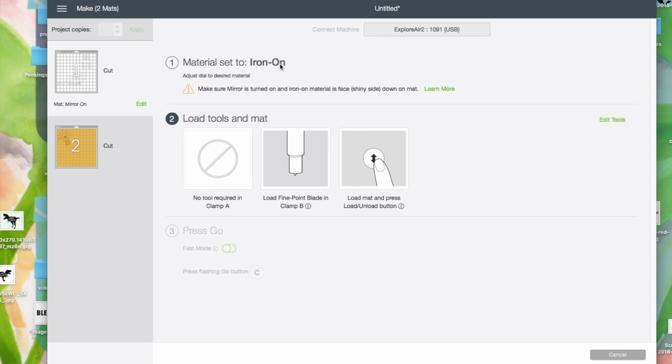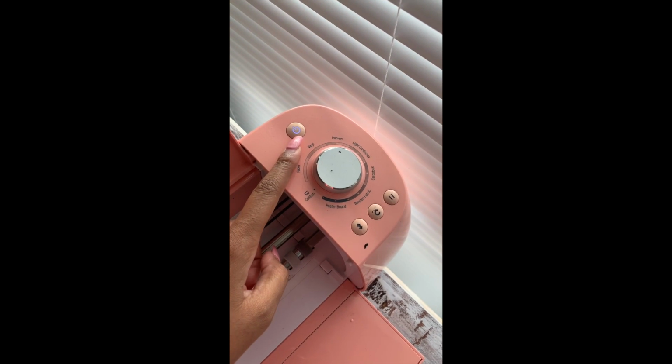All right, it will warn you to make sure that you have your mirror turned on, and you definitely don't want to forget that. And then make sure that you have your shiny side down, meaning the plastic looking side, the shining side is facing down on your mats. It tells you what tools you need. For this, we don't need clamp A, which would usually be a marker. All you need is the blade. And then from here, you just go over to your Cricut to get everything started there, and we will head that way.